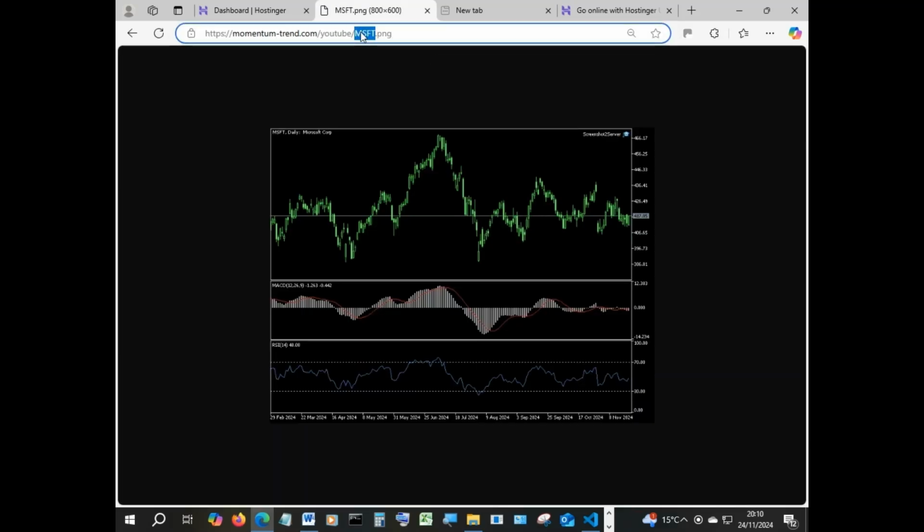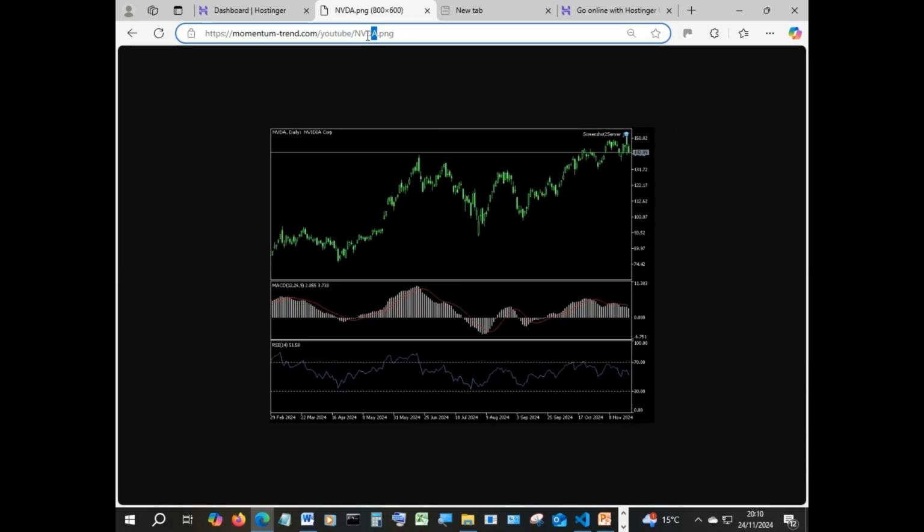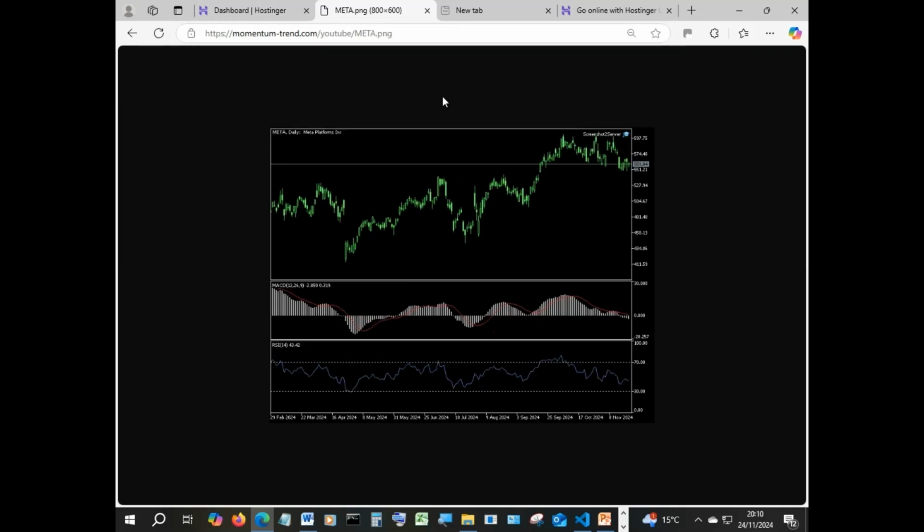I want to try it. What, NVIDIA? Yeah, it's all there. What's another one? Meta. Yeah, so it's all at our addresses. So I can find all of my image files at momentum-trend/YouTube/symbol.png.